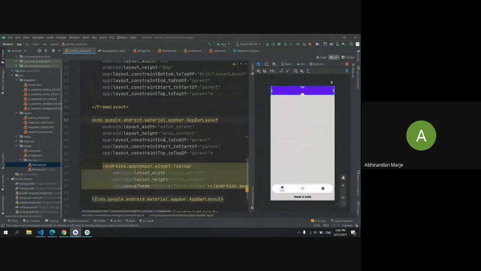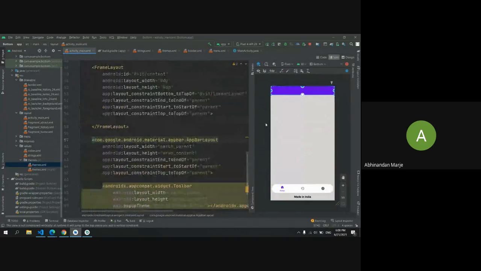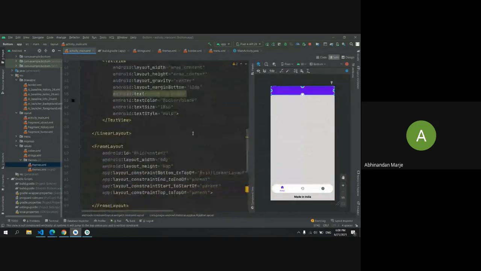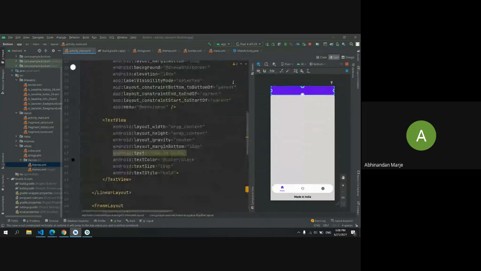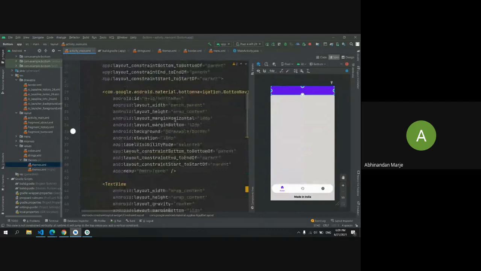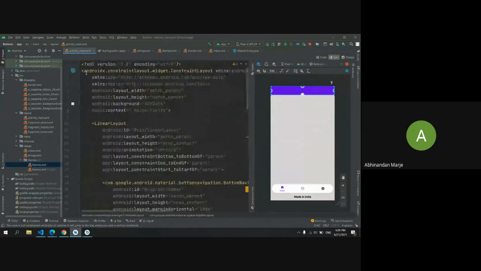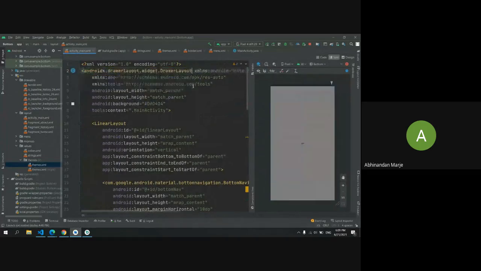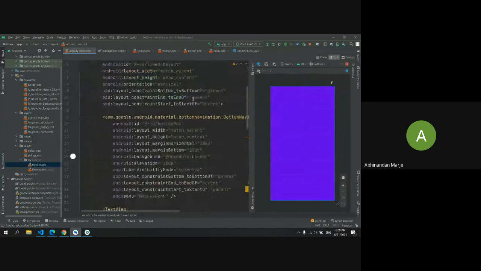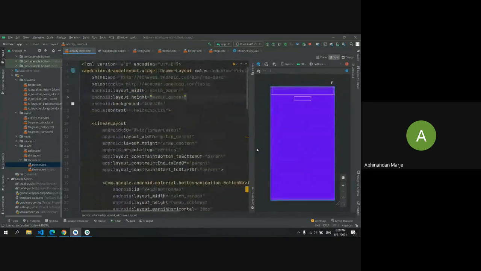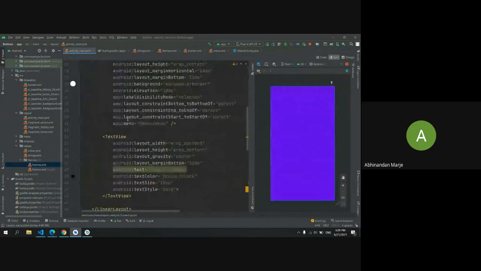Now, mainly for using the drawer navigation, we need a drawer layout, which will be our main layout. Now you can see in this file, I am having my main layout as my constraint layout. But for using the drawer navigation, we need a drawer layout as our main layout. We can use this drawer layout. Afterwards, you can see my drawer layout is taking the whole space and nothing is visible here, right? My app bar, my text, and my linear layout, nothing is visible.